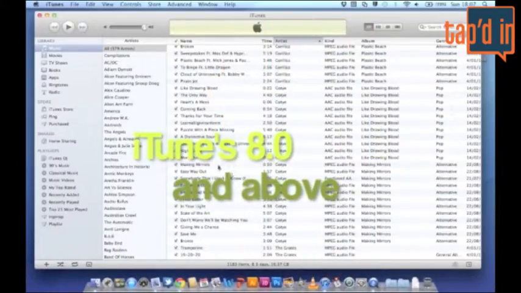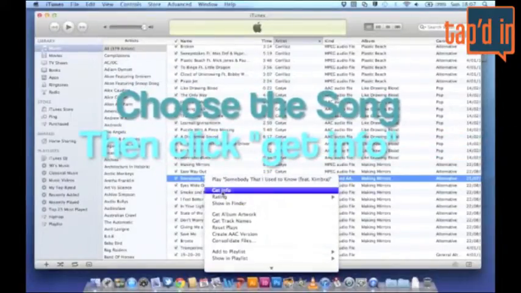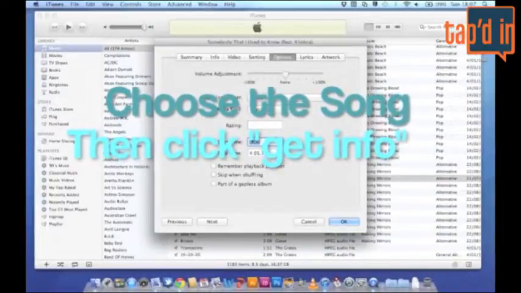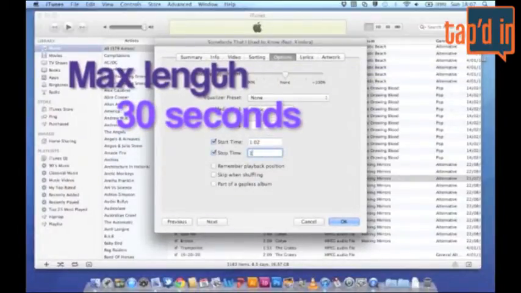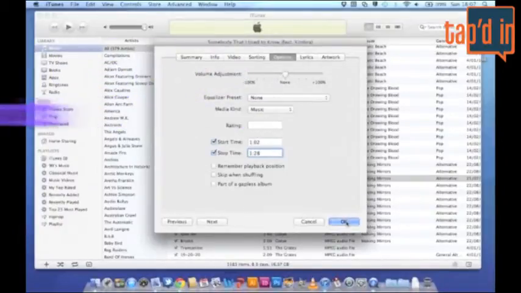First, you'll need to open iTunes. It needs to be iTunes 8.0 and above. Once you've found the song, click Get Info, click Options, and then select the start time of your ringtone and the end time of your ringtone. Once you've done this, you can click OK.